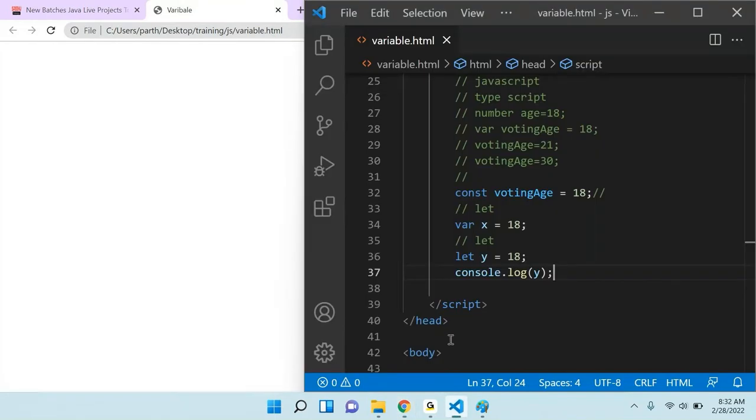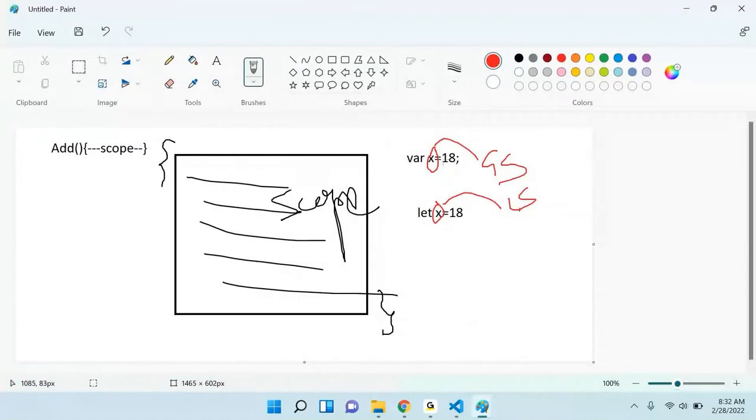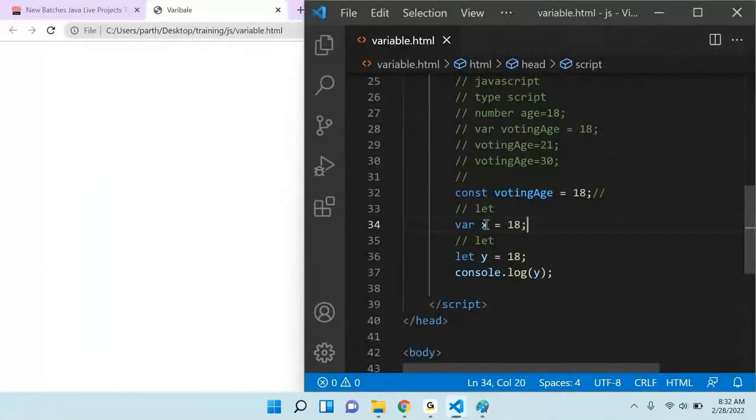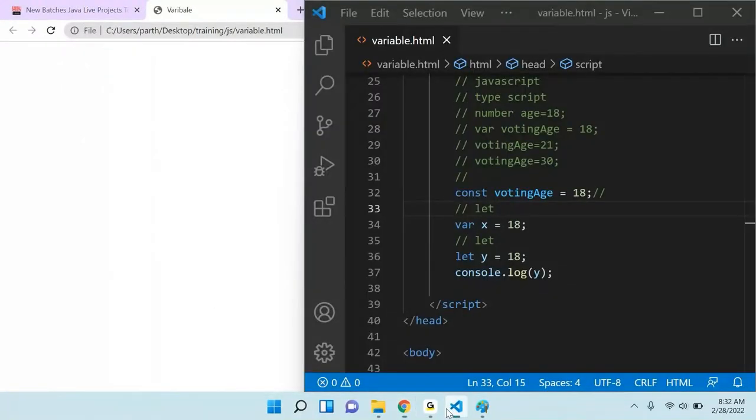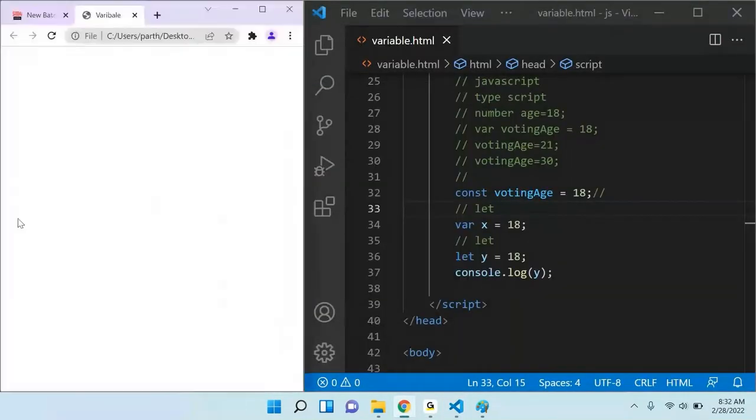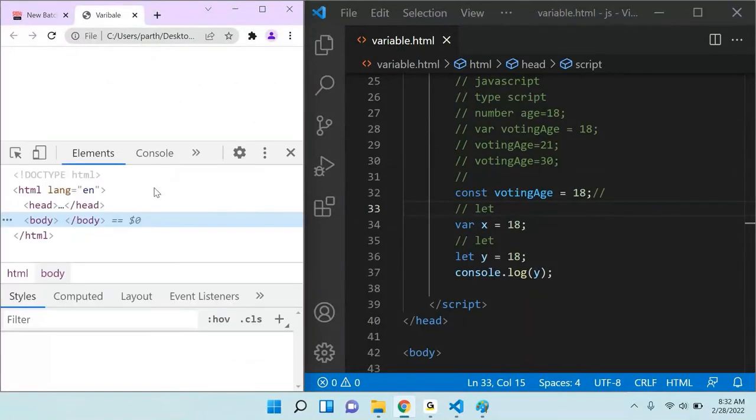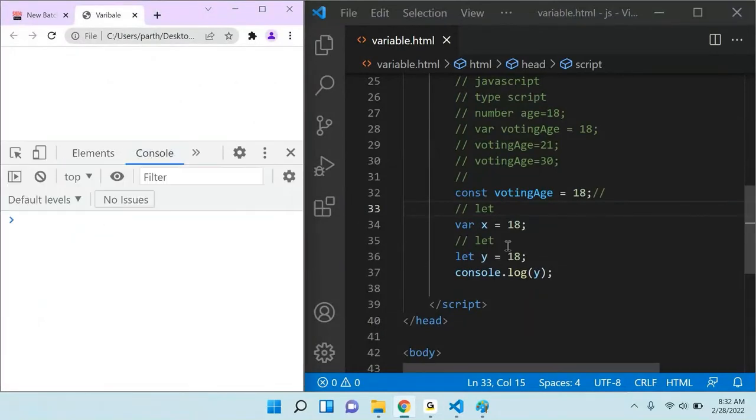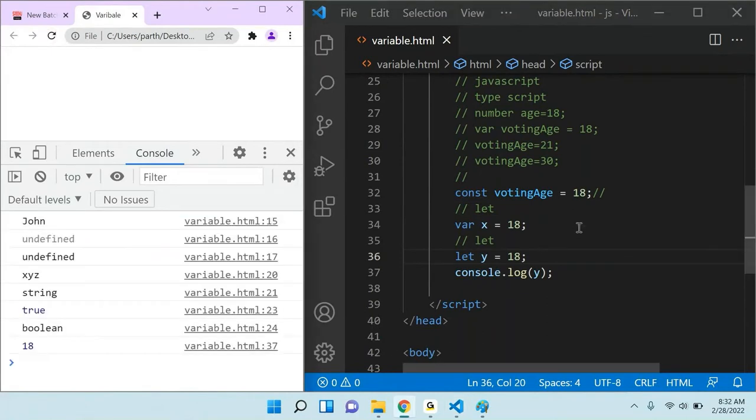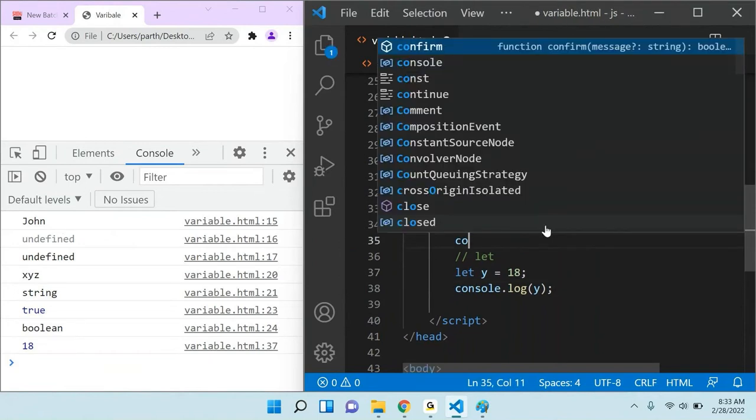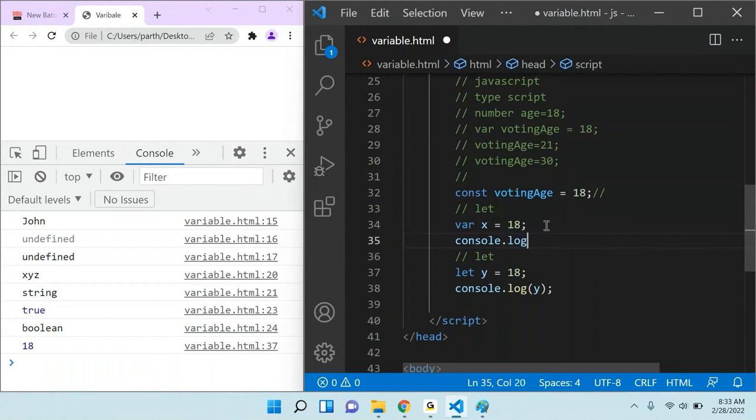In that case, what will happen when you declare var x equal to 18? As I told, this creates a global scope. By default, x is added to this browser, which means at any point of time you can access this x. Let me show you. Don't be confused, I'm going to clear all these things. Var x equal to 18. Now let me print console dot log x value.